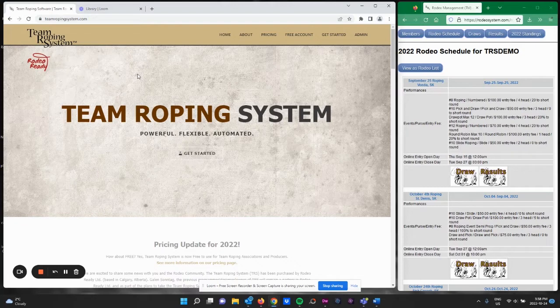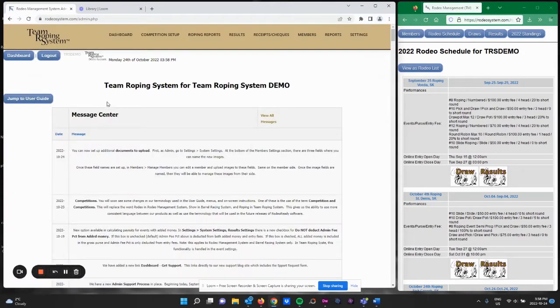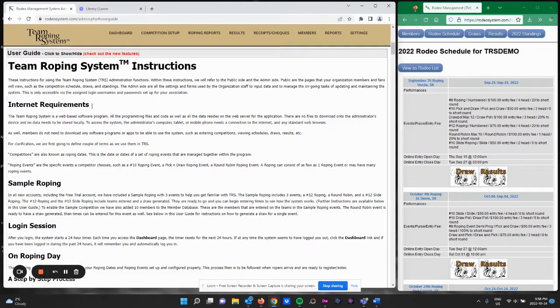To get started, we log into the admin side. We simply click on the admin link, enter in our username and password, and click the login. This brings us to the dashboard, which includes our main menu as well as our message center, which will update you with any new features that have been added, and we can jump to the user guide that has all of our instructions.